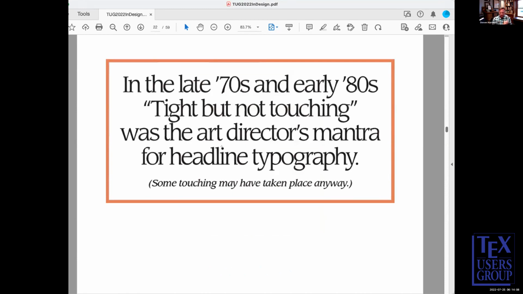Things quickly changed with photo typesetting. It was comparatively very easy to kern. You just reverse or advance the film strip, expose a character, and then move on. There's really no risk of losing a finger. "Tight not touching" is one descriptor of this style of typography that just ran amok during the 70s and 80s. Some called it sexy spacing. Whatever you called it, this style dominated the scene for nearly two decades.